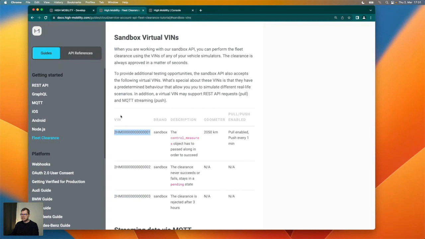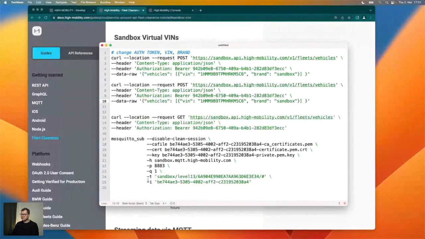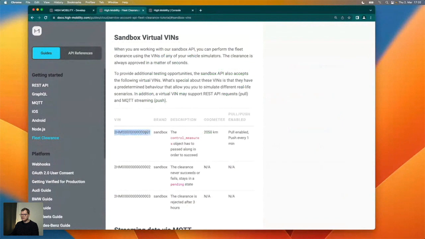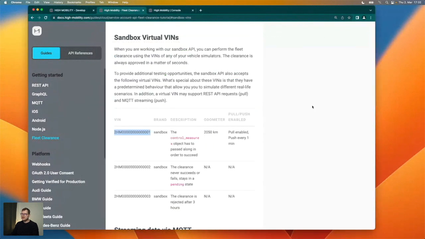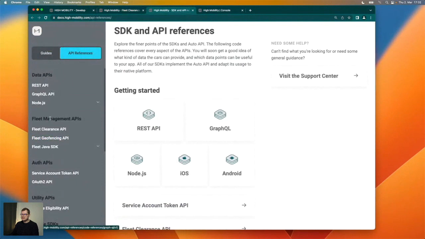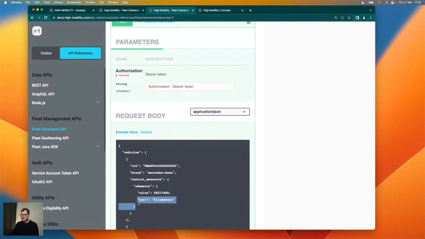Let's try to use this reserved VIN where a control measure is required. Let me go back here and create a new vehicle. I will use this reserved VIN. Brand is Sandbox, but now I need to provide some additional things. I'm just following the API reference where we have the fleet clearance described. We even have an example here for control measure for Mercedes-Benz.